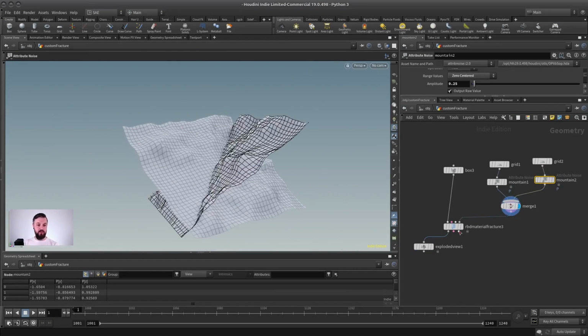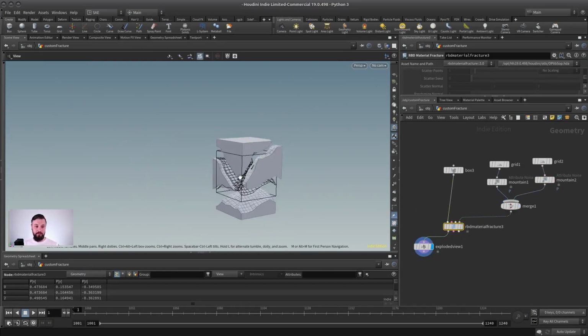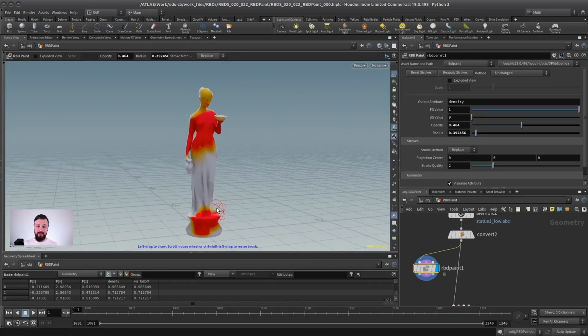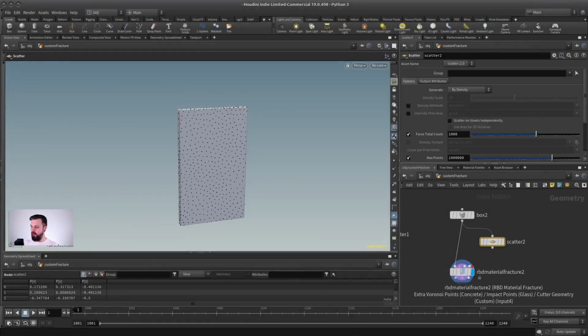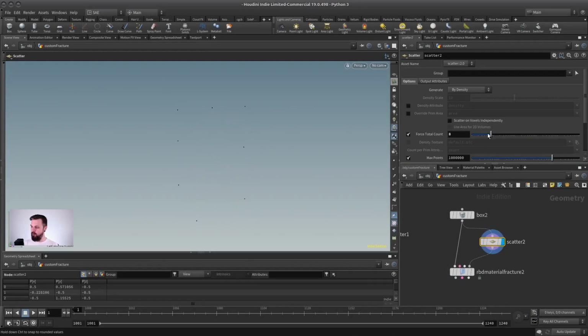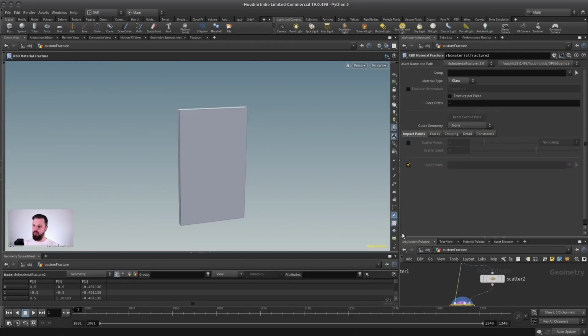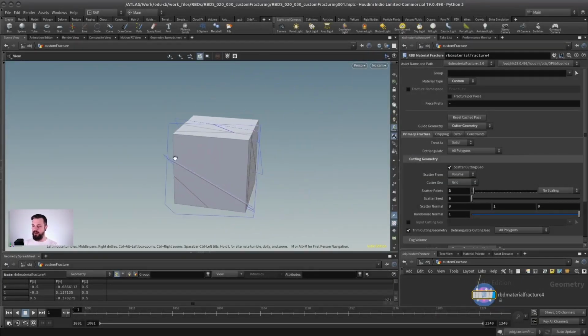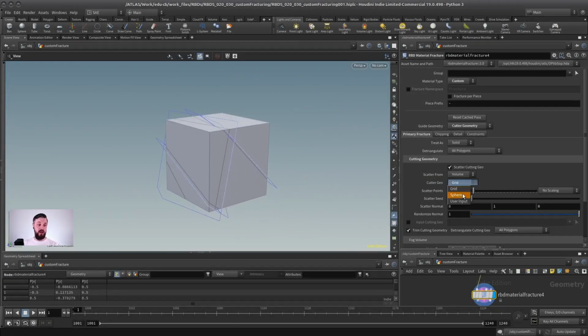So I hope for now this was helpful. We looked at the RBD paint to really paint where we want our points to be denser or less dense. And also then we looked at the custom fracturing of the RBD material fracture, where we can use the fourth input to control where we want the fracture to happen, either by points or, like we've seen here, with additional cutting geometry. So for now, I hope this is helpful.